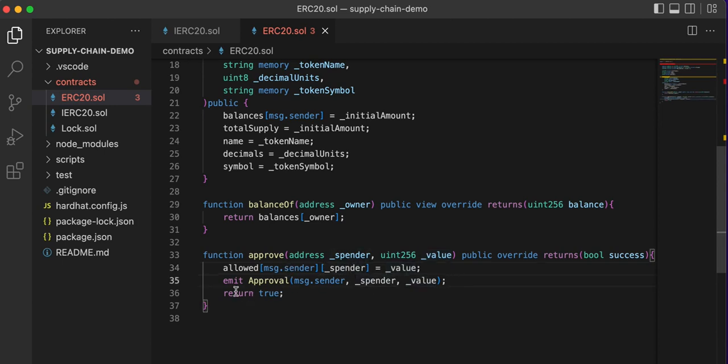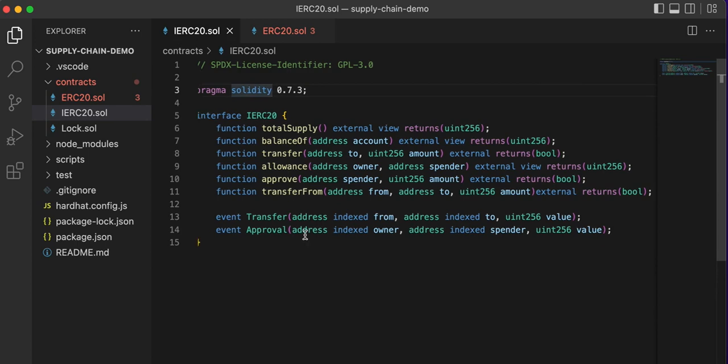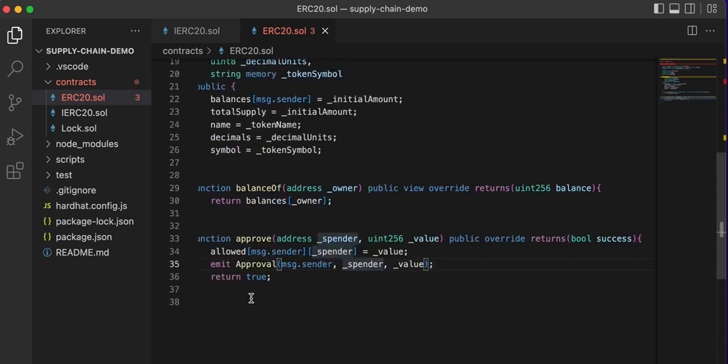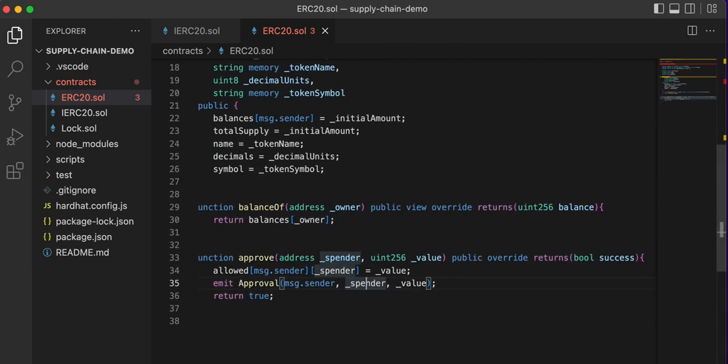And in the next line, we are emitting the Approval event. Remember, in our ERC20 interface, we declared two events. This is one of them, called Approval, and it takes these parameters. So during the implementation, we emit Approval, and this is going to communicate the msg.sender, the spender, and the value that was approved for this spender to whoever cares to listen.